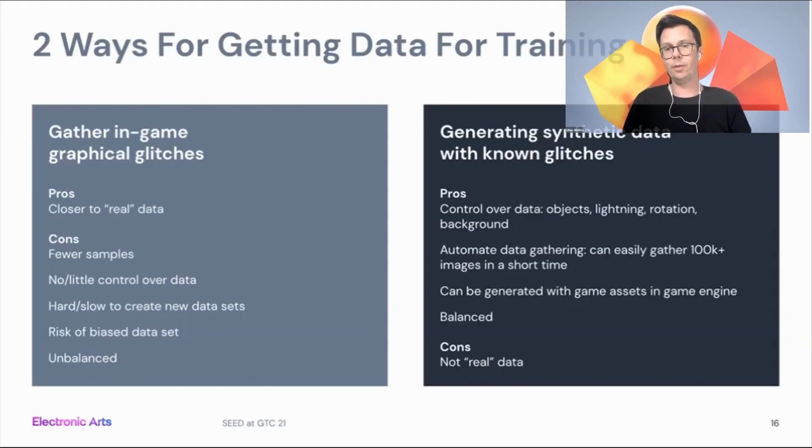So the other option is to generate data. And the advantage with that is that you have control over the data. You have control of the object, the lighting, the rotation, the background. So you can augment your data very easily. And with automated gathering, you can easily get more than 100,000 samples in a few minutes. Also, this can be generated from the assets in the game and in the same game engine, which means that even though it's not real data, the data is going to look very similar to real data. That's one of the big advantages. And also we can balance the data so we know that it's not going to learn to just look for one bug, but all of them.